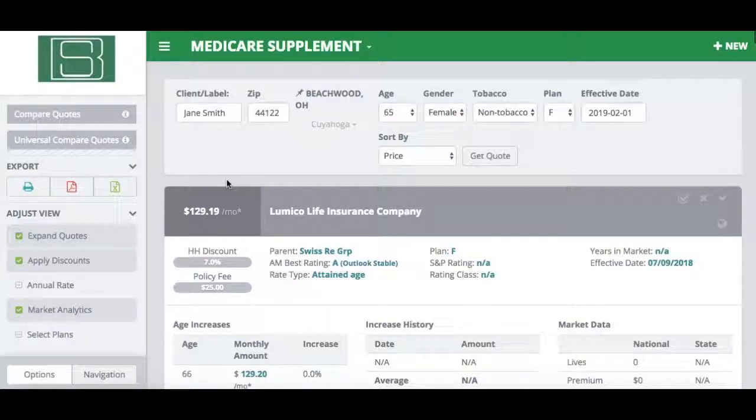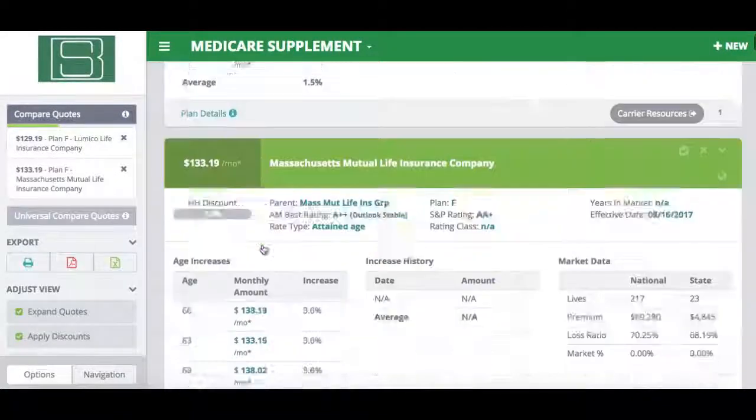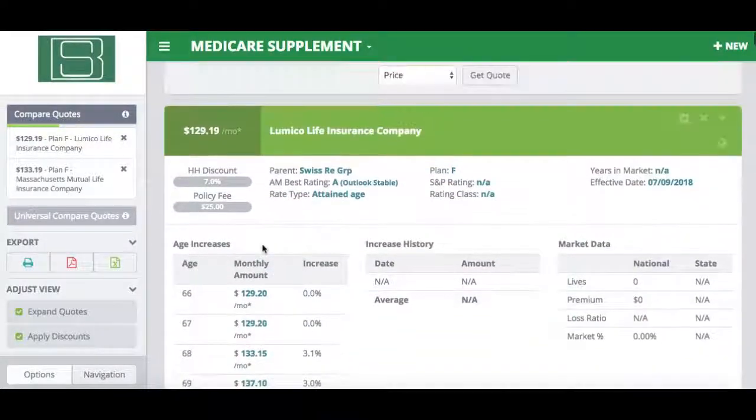Another feature I will show you is our compare quotes. If, for example, we really like this Lumico rate and we like this Massachusetts Mutual rate, and these are our favorite 2, we can click up to 5 of these.